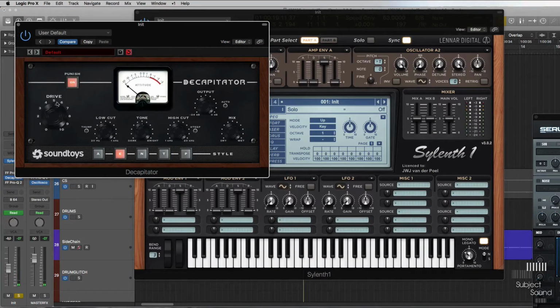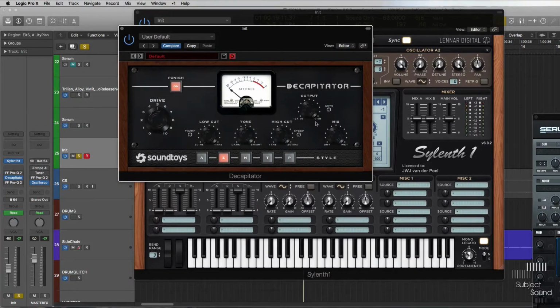I'll put the drive pretty high, so right now it sounds like this. It's probably gonna be loud. Alright, so this is without and with.